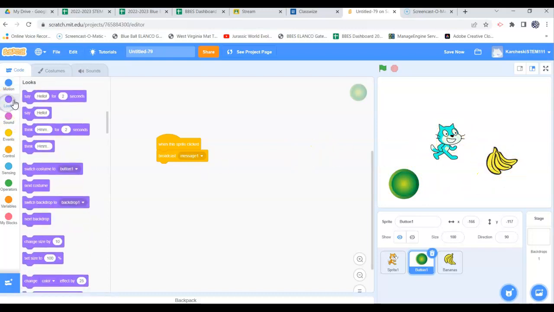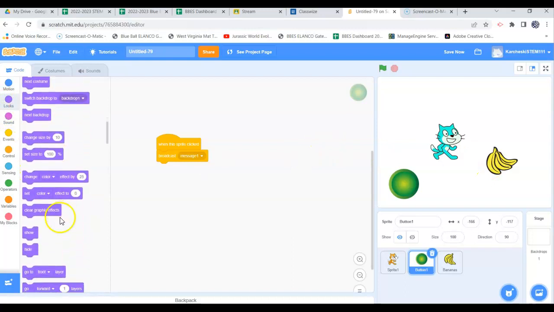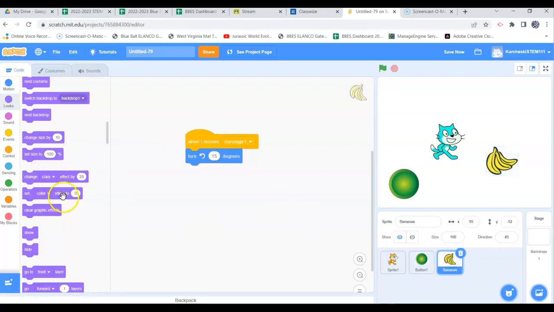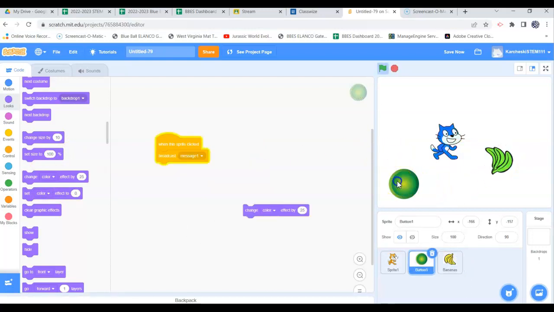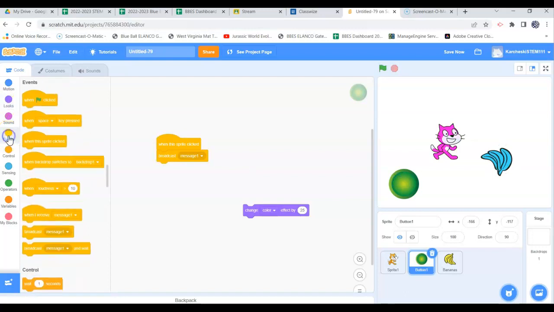I can add more to that. I can make the bananas change their color too. That could be fun. Whoops, wrong one. Get to the bananas. Change the color effect, and now I'm going to have spinning color changing bananas. Neat. Actually, I like that. That's pretty cool. Anyhow, you can have a lot of fun with these event blocks, and you can make all kinds of interesting things happen in your project. So good luck. Give those a try for making your project better than it already is.